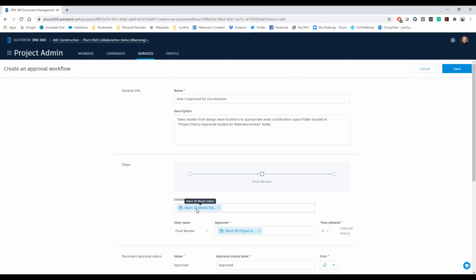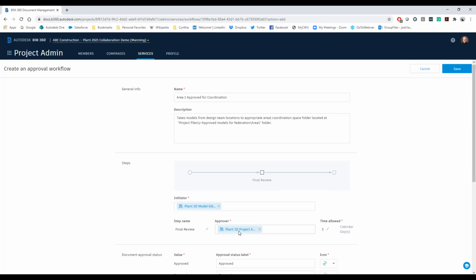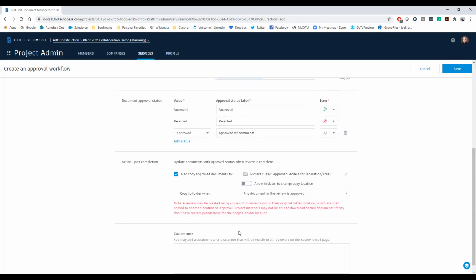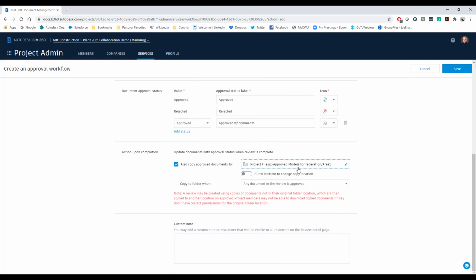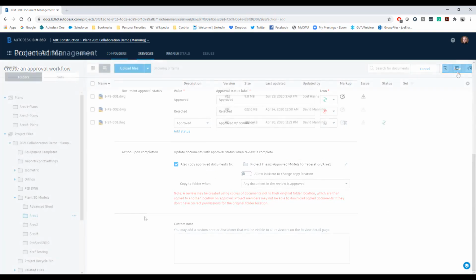I can define who's going to be able to initiate the process. This would be one of our model editors, and the approver can be one of our admins, or if we have a checker. And then we can specify here the location where those models will be placed after approval is complete, and they'll be copied there.